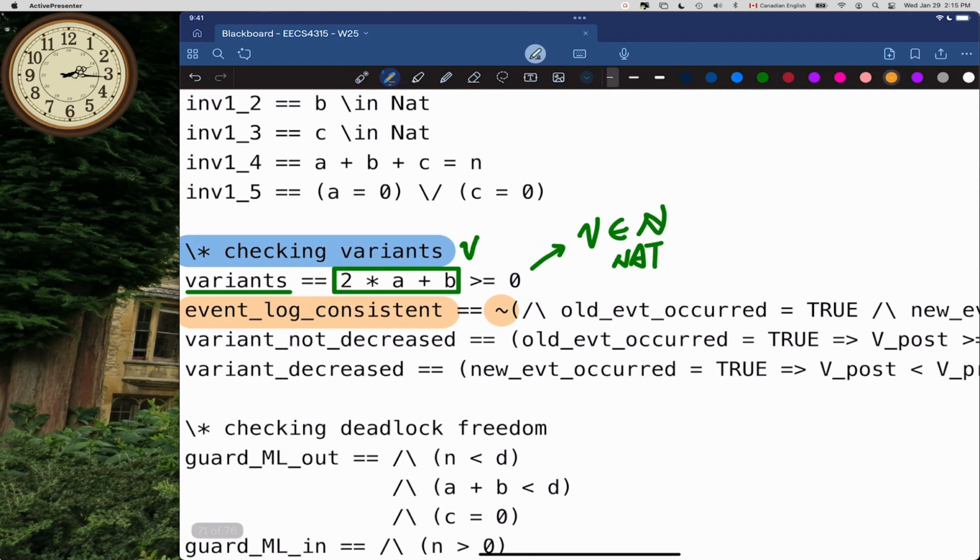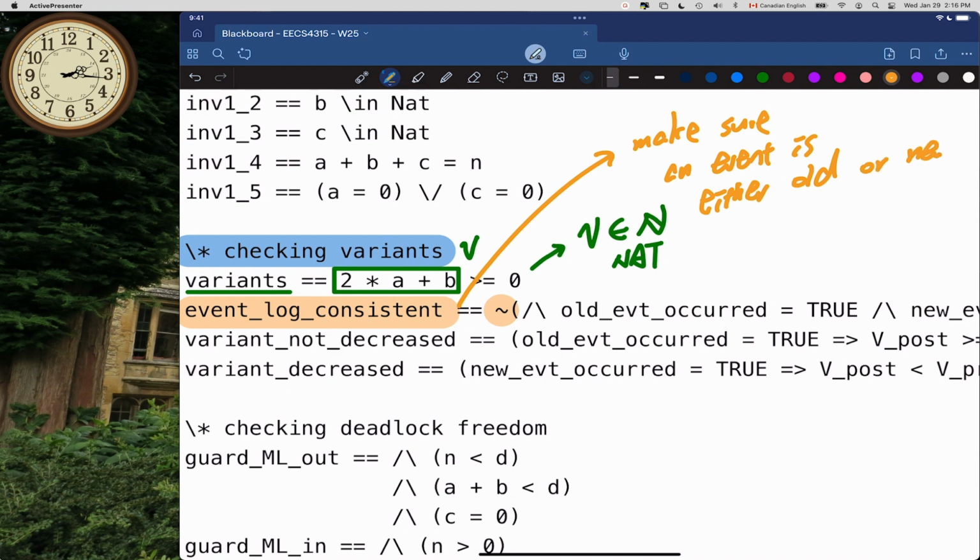So this one here, make sure an event is either old or new, not both. Right? This one is also very important. If you actually fail this check, that means you have done something very wrong with your encoding, right?